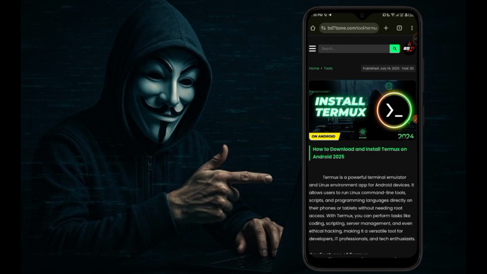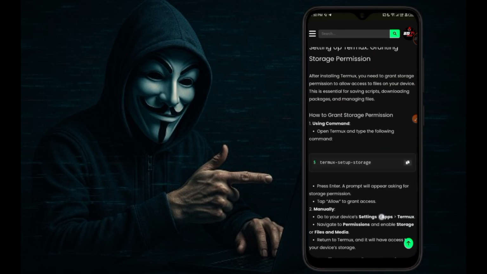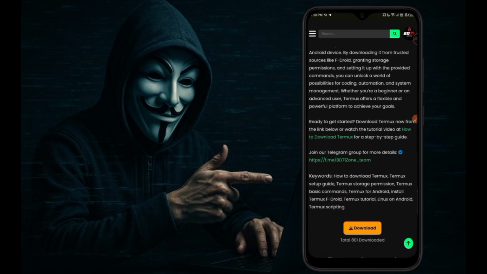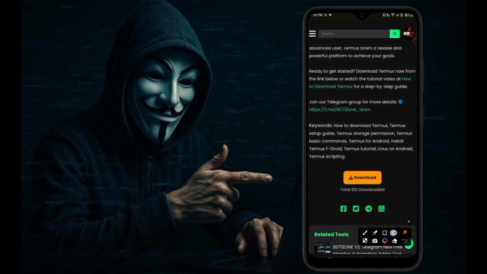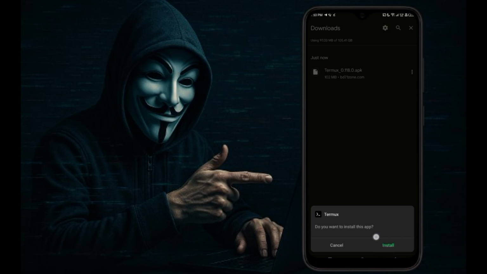Here everything about Termux is explained. What is Termux used for and how to use it is explained in detail. You can read them if you want. Go down a little and you will find the download button. Click there and the Termux app will be downloaded. Termux downloading progress. Download complete. Now install it.